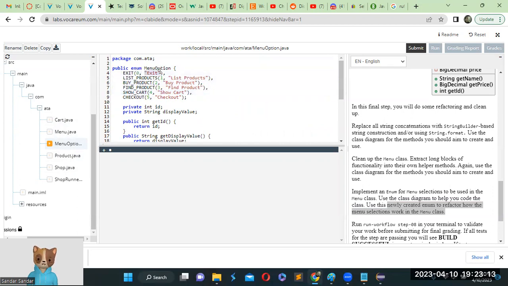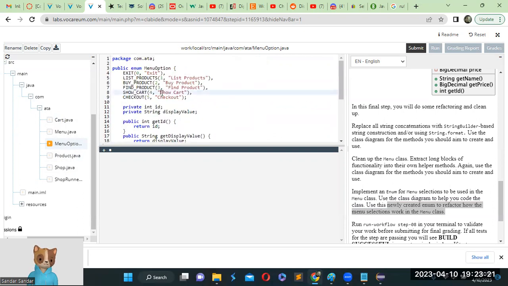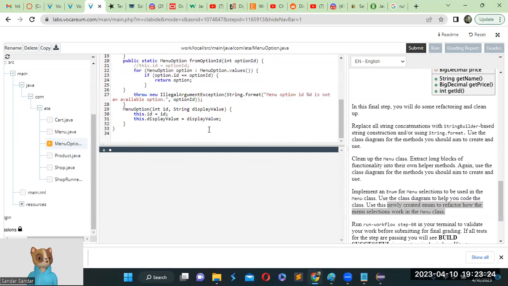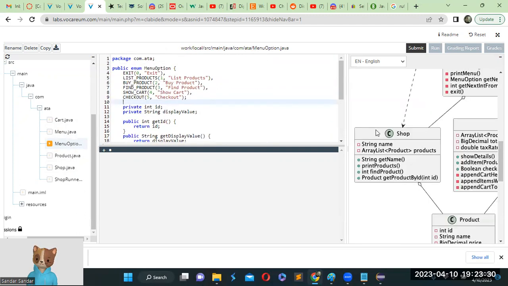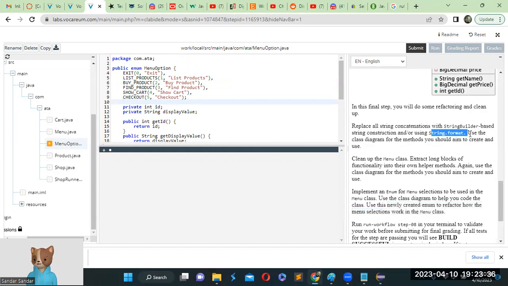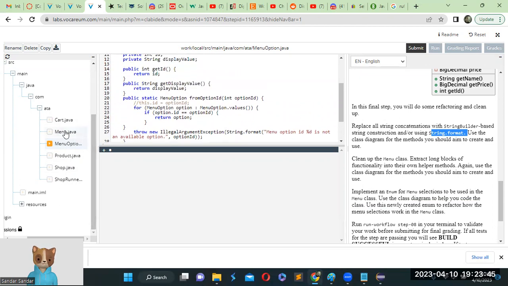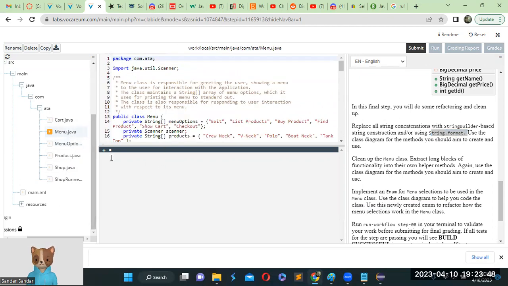And make sure you put these two parameters in here: integer ID and string display value. So basically that will be it for step 08, module 10. It tells us to use some sort of formats. For me, I don't really use it in every place. I mean, it doesn't matter as long as your program is running, right?